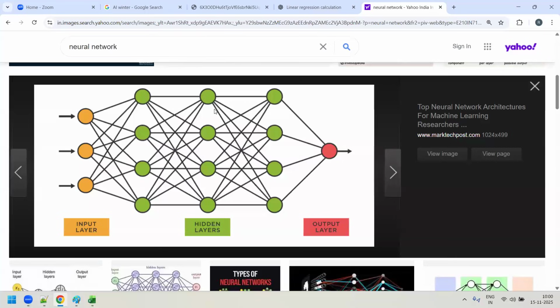ChatGPT in turn uses this neural network, which we call a deep neural network or deep neural network learning. This is what happened. Your LLM models are all built based on this neural network.